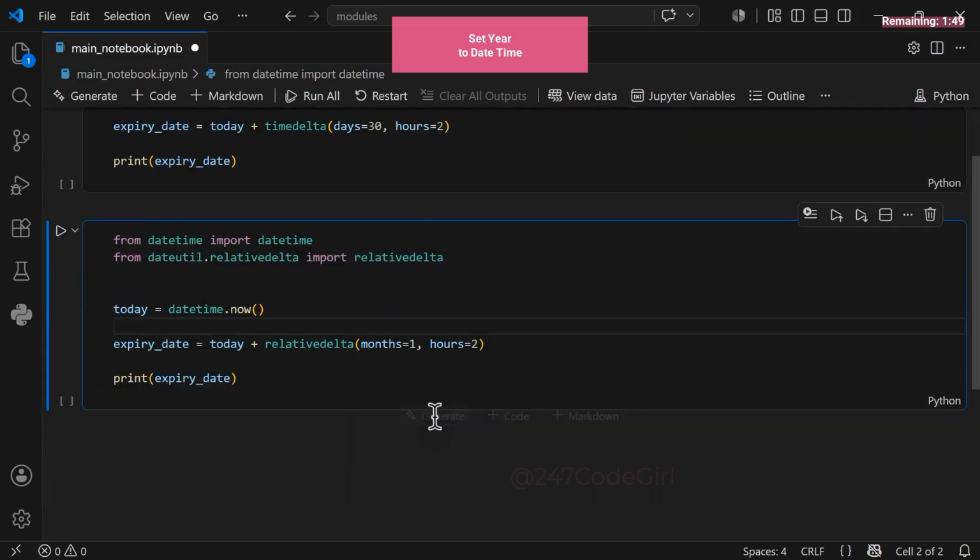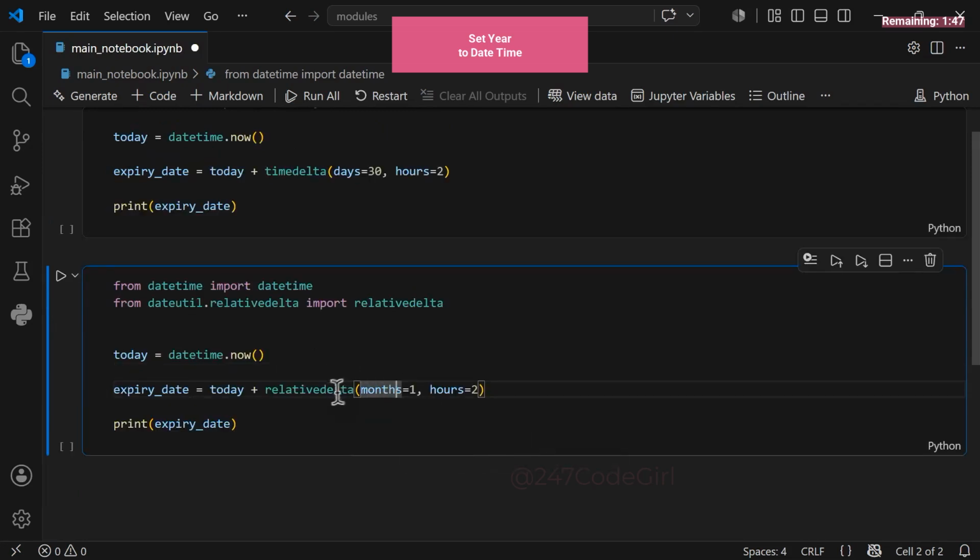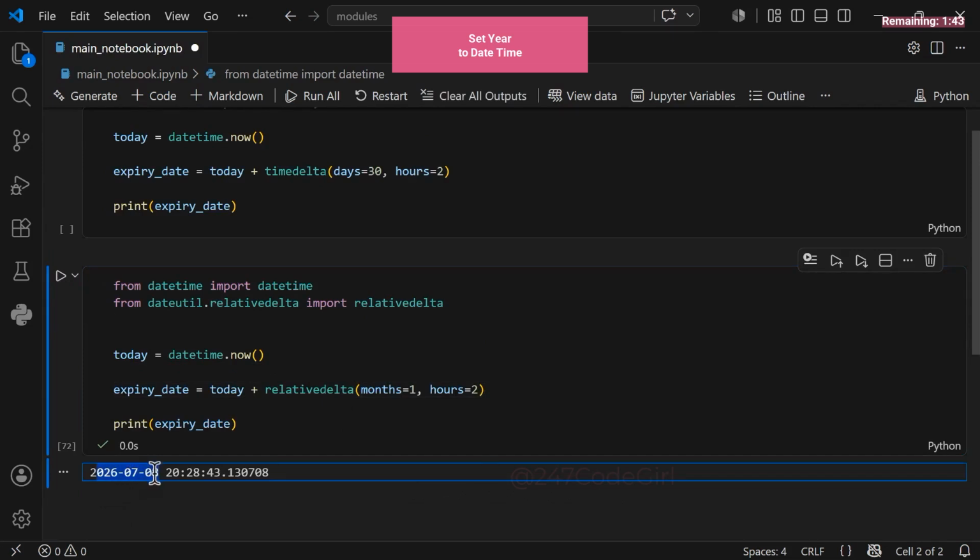But watch out, if we add 1 month to the current time, it shifts the date to July, which is next month. Right now, it is June 8th at 18:28. But notice it advanced the time by 2 hours, showing 8:28 instead of 6:28. The date changes perfectly to the 8th of July, moving forward from June 8th.